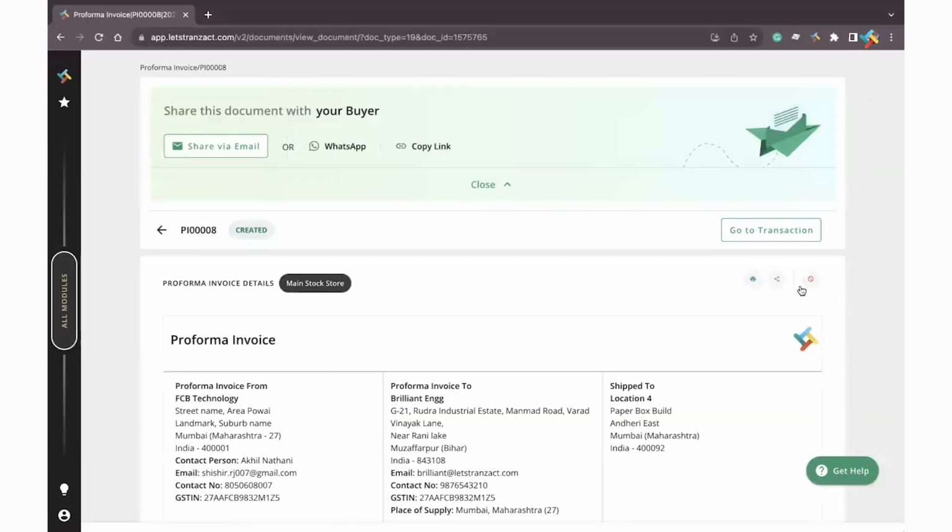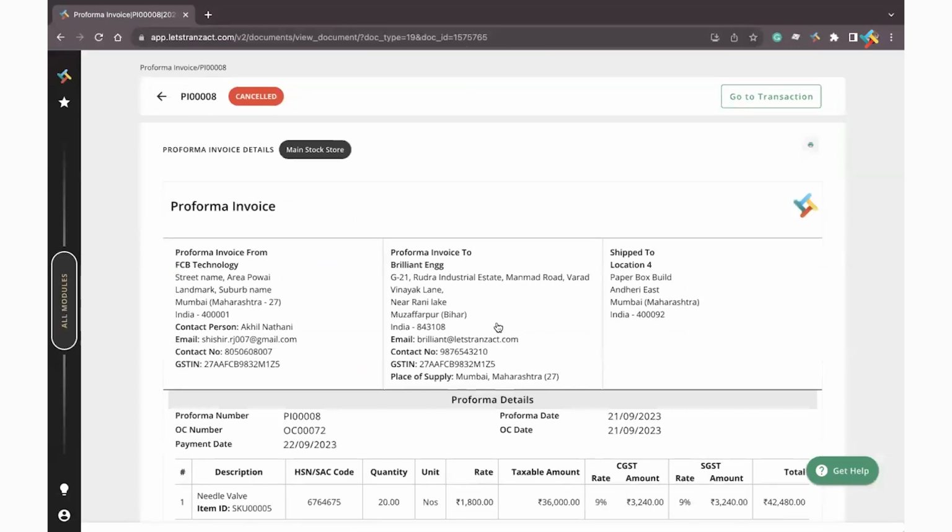On your right hand side, you will see an option of cancel. Click on cancel document. It will ask for confirmation. Click on yes, cancel, and the Proforma invoice is cancelled.